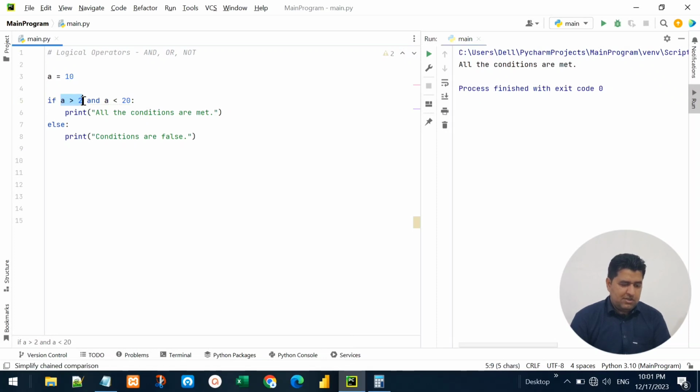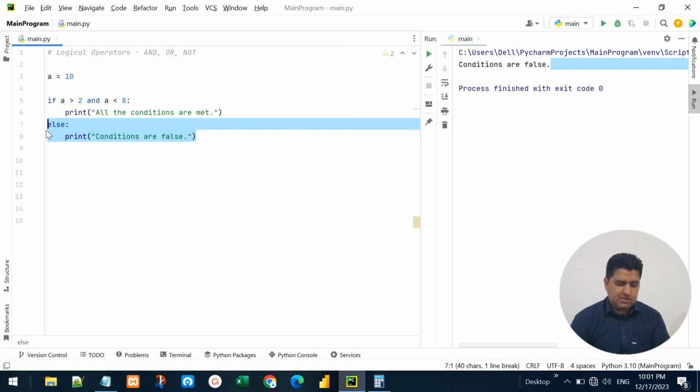Why? Because 10 is greater than 2, this condition is true, and 10 is less than 20, this condition is also true. So if I make changes here, for example, I say A is greater than 10 and A is less than 8, then one condition is true, but the second condition is false. So here this statement will not be printed. Let me run this. Conditions are false. It means the else block is executed.